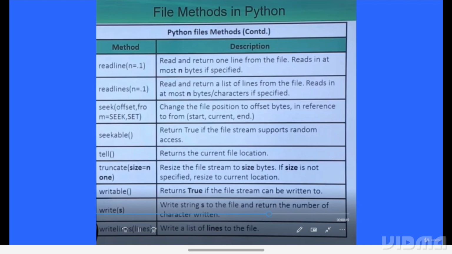Tell returns the current file location, and it is the same because we are not passing any parameter to it. Truncate(size=None) resizes the file stream to size bytes. If the size is not specified, it resizes to the current location. So in this video, we have discussed different file methods available in Python. Thanks for watching this video.